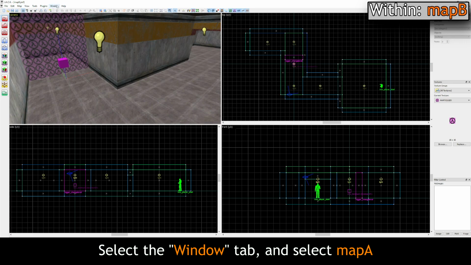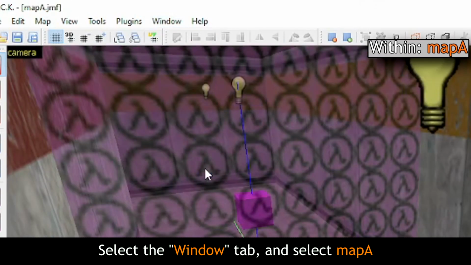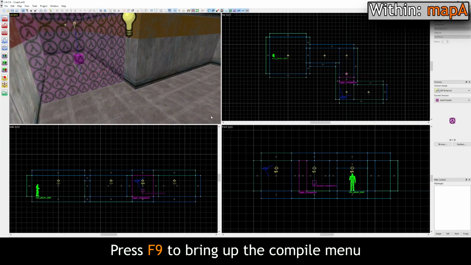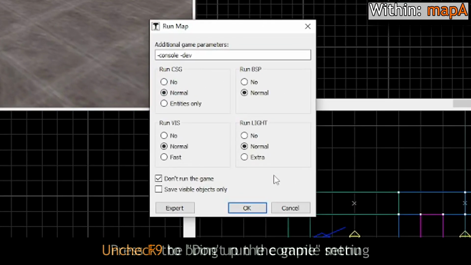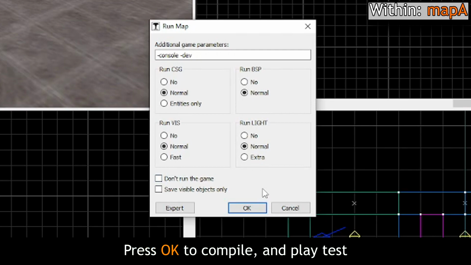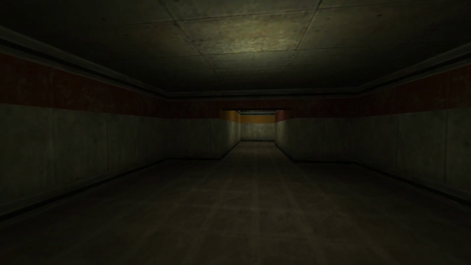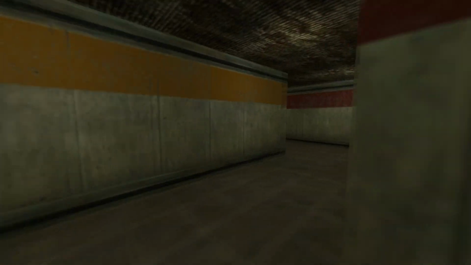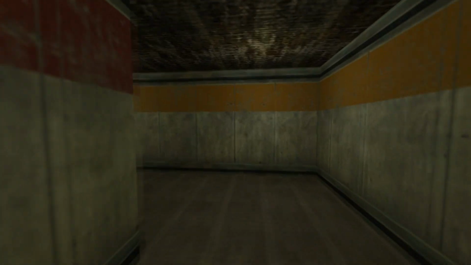Select the Window tab at the top of Jack and select Map A. Within Map A, let's press F9, but this time, deselect the Don't Run Game setting so we can load into our level once compiling is finished. Let's then press OK to compile and playtest our levels. Great job! Our level transition is working and we're able to travel between both levels.